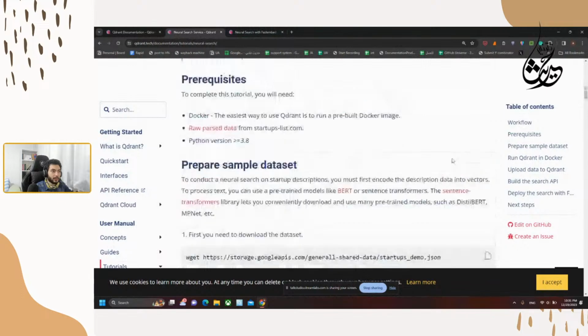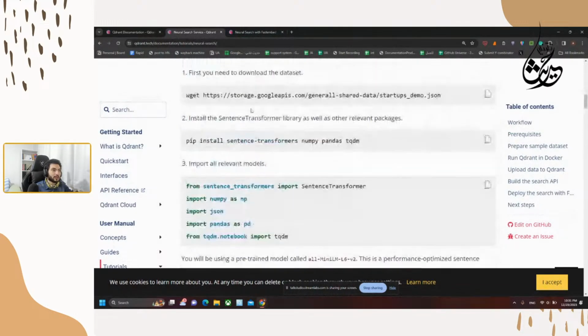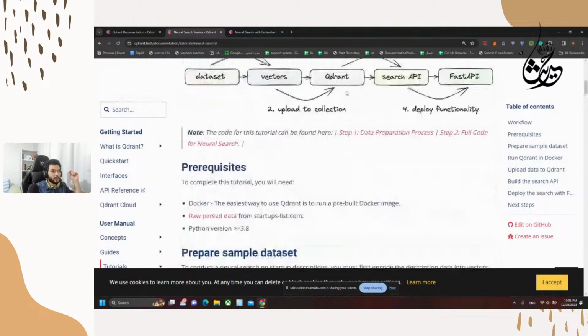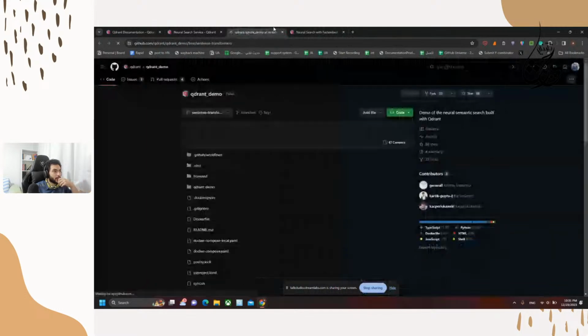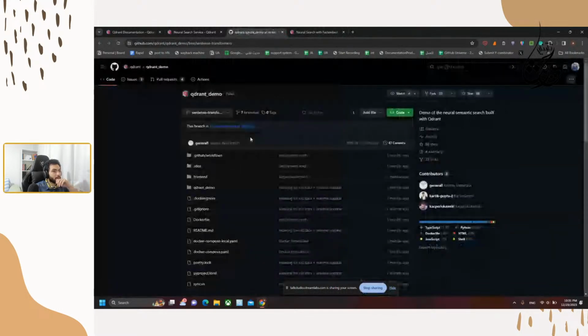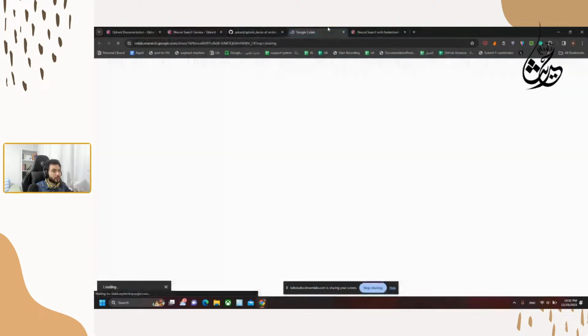So to get started, let's just see what they are doing. And the code from this tutorial can be found here. Ah, yeah, so they have the full code here already. Quadrant demo, and what about this? Step one. Let me see what it is.